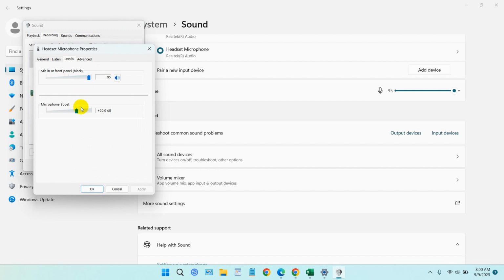louder. And you can also increase the microphone boost. In my case, I increase it until 20 dB. And after you select this or increase this, your mic will be louder when you are recording on your Windows 11.